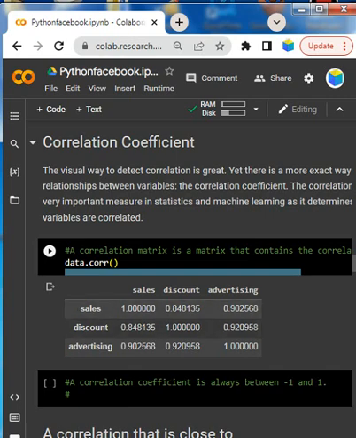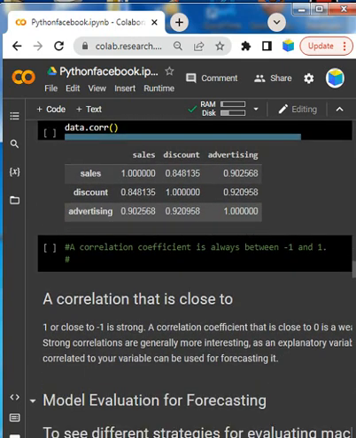So look here, the cell in the row and column for sales and sales represents 1, so between sales and sales it is 1, a positive correlation. Similarly, look here, all are positive correlations, but the correlation between discount and sales is lower. Okay, compare with the others. So the correlation coefficient is always between -1 and 1.